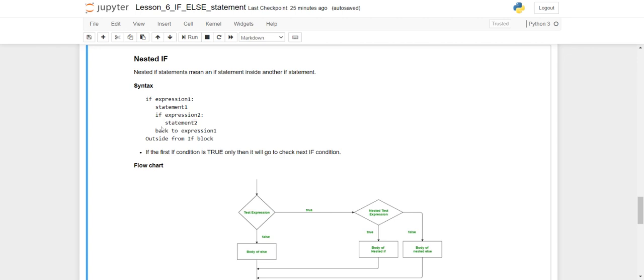Whenever you print anything, you write anything with one indentation back, then it will count to expression 1. Then this line will be in the first if statement, not the second if statement, because there is not double indentation to show where it is coming. This has no indentation, so that means it is outside the if block.